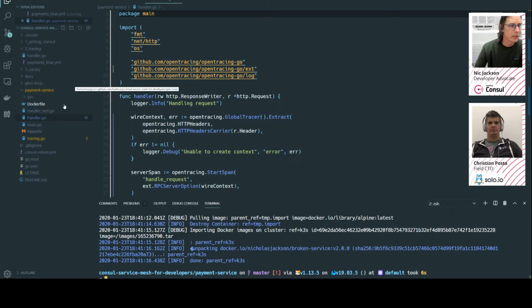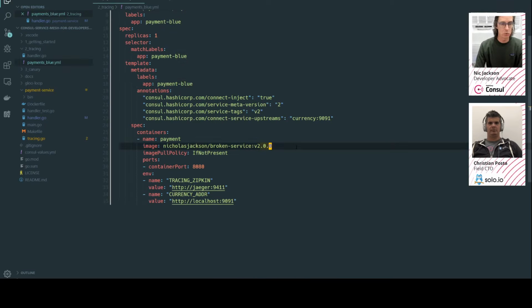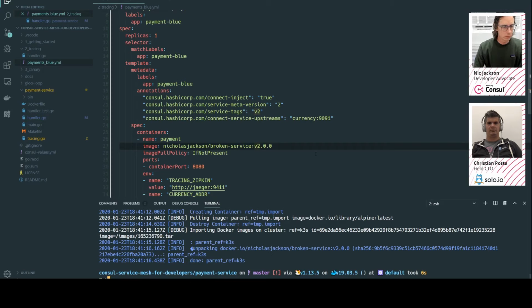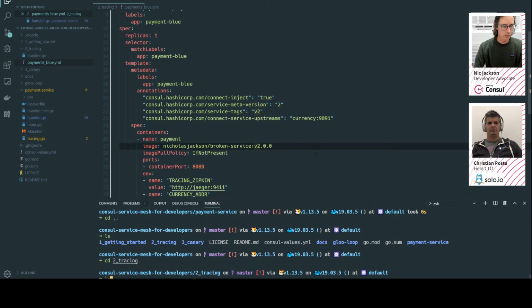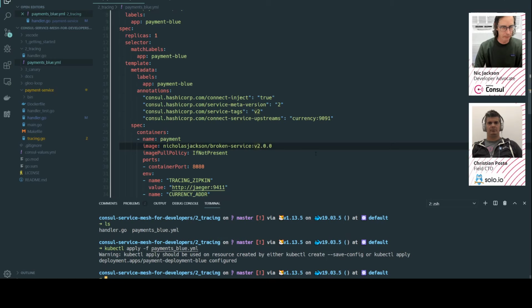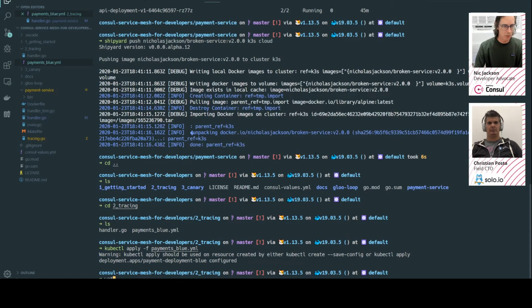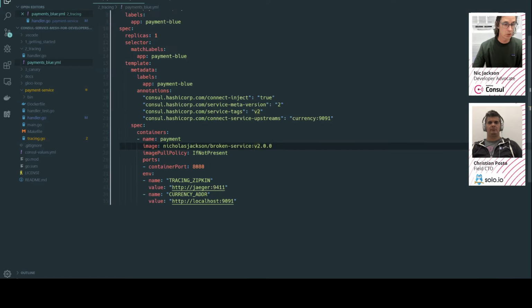Run. The next thing we need to do is update our deployment to use the V2. So I'm going to go back a folder, go into tracing, and kubectl apply -f payments blue. All right, and let's see if that's come up. Okay, so that's all up and running, which is good.